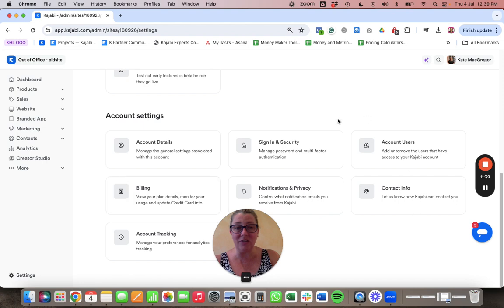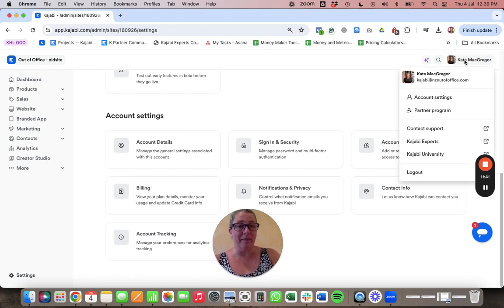These are all your account settings. From here, this is my specific profile settings and account settings, my billing settings, things like that. I can go straight through to Kajabi Experts or the university, which is where there's a whole lot of help videos as well. And of course, I can contact support via email and a robotic agent.